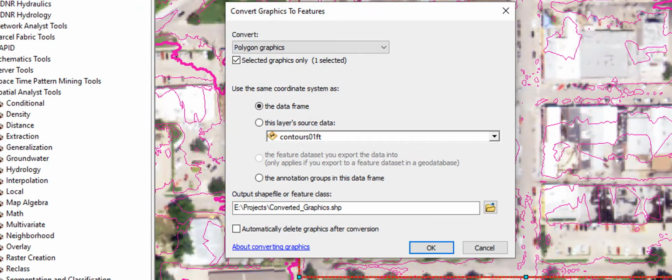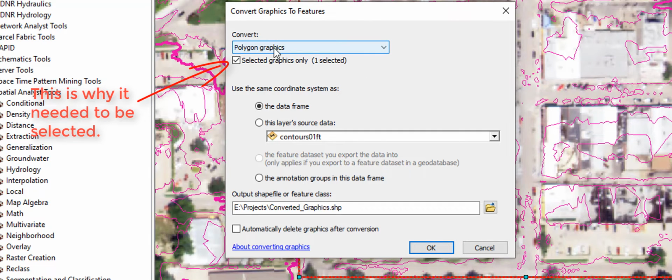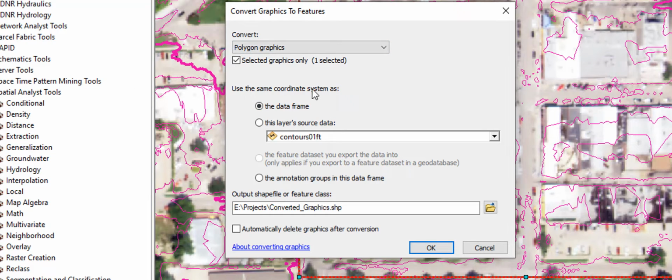And what I might actually do is just create a whole separate geodatabase that just has this area of interest in it. That way it's much smaller and easier to manage. So I want to convert the polygon graphic, and it's asked me what spatial coordinate system I want to use. I'm going to use the same as the data frame because I know the data frame is using the correct spatial coordinate system. And where do I want to save it?